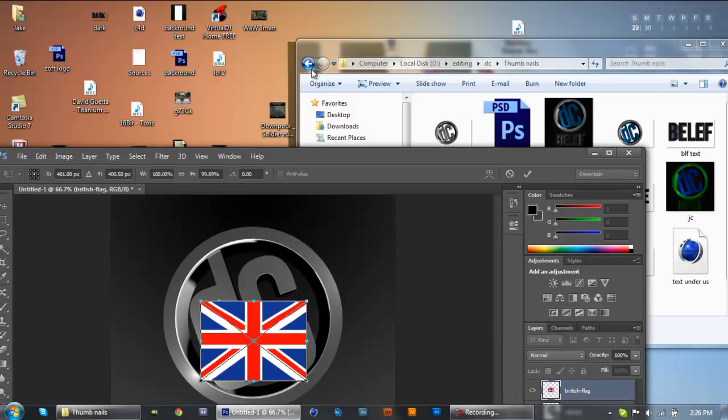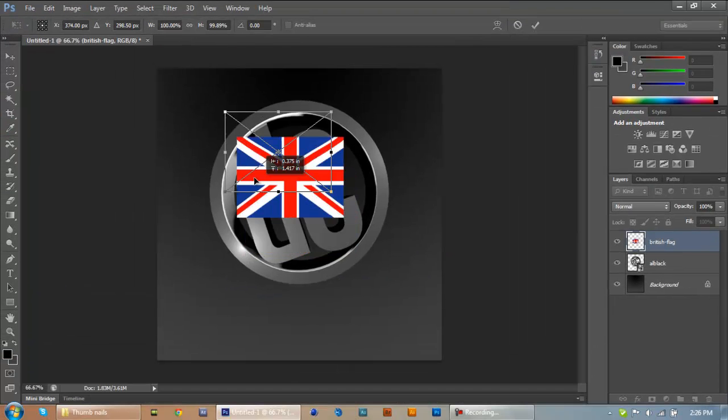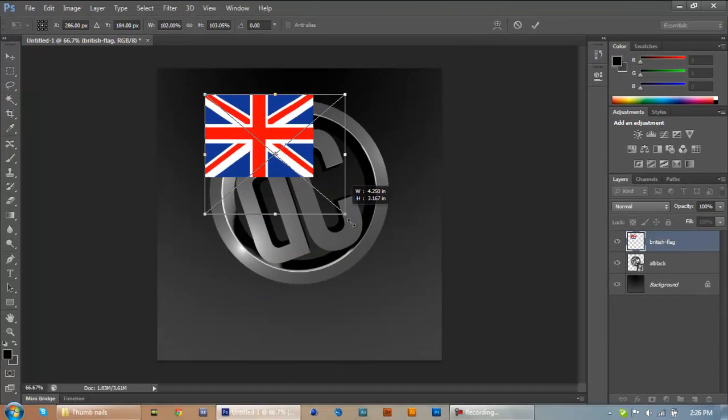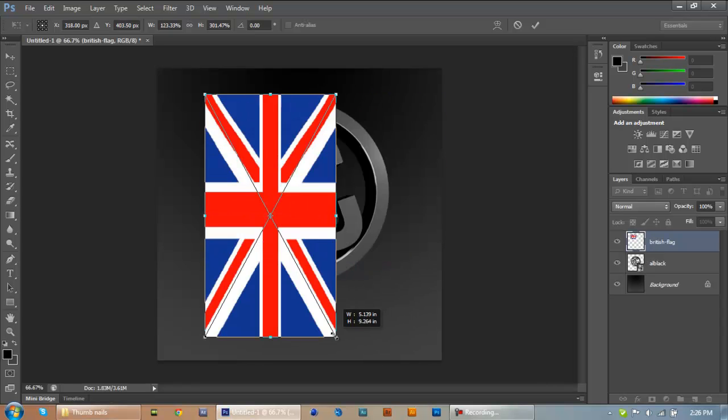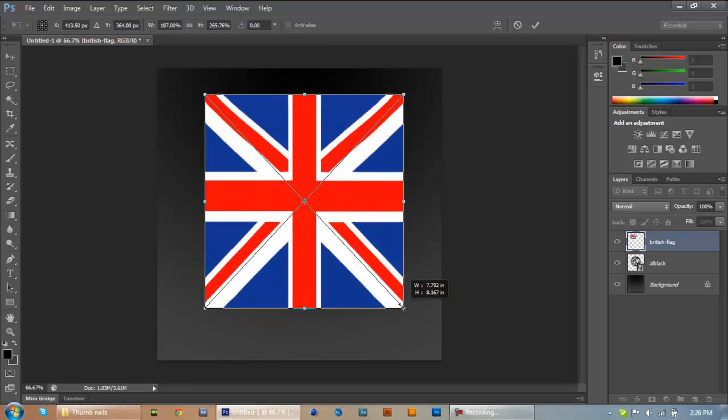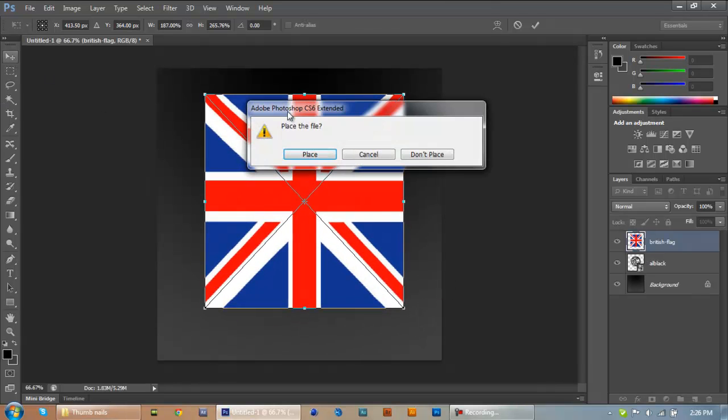Go ahead and find your flag, drag your flag in, and just make sure it covers. It doesn't need to be perfect. It doesn't need to completely be the same aspect ratio. It can be longer this way or longer that way. It really doesn't matter. Just make sure everything's covered. Go ahead and place that down.